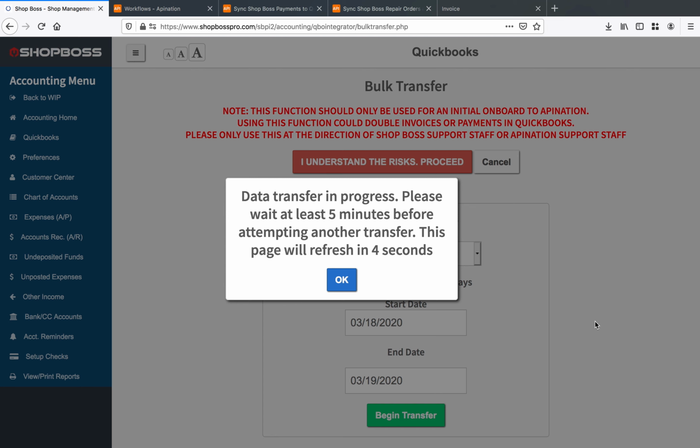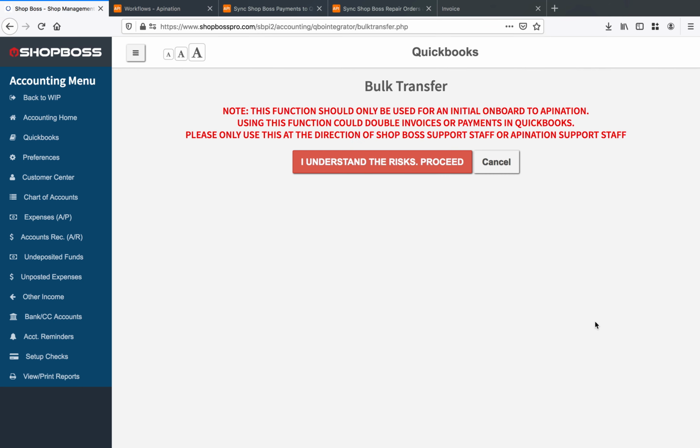It says, please wait at least 5 minutes before attempting again. And this page is just gonna sit here. It's going to do that work for you. It'll refresh itself. Give it a couple of minutes and everything will be processed just as you expect it to.